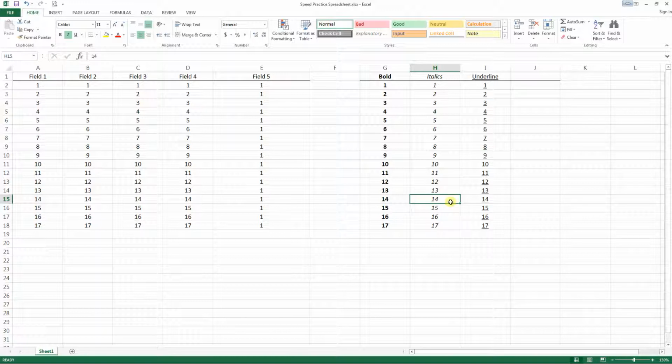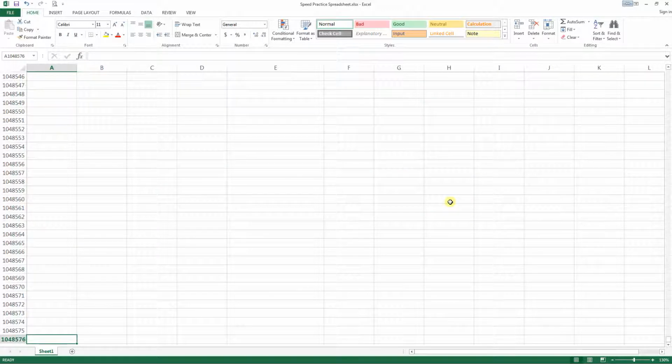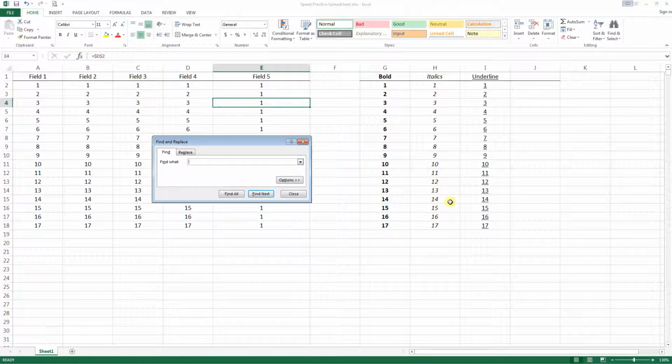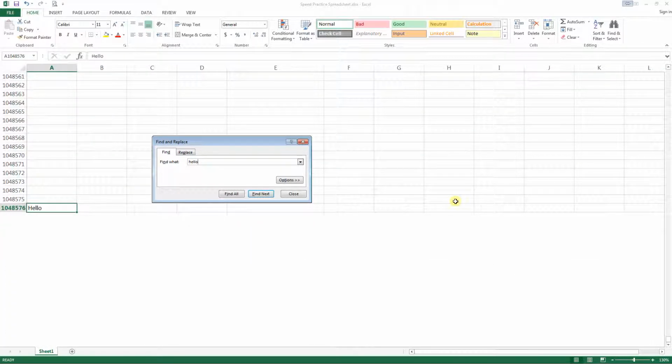And just to show you what I'm talking about, I'm going to go ahead and create hello down there in that very last row. And let's say I don't know where that is located, but I know it's in here somewhere. I can do Control F and do hello. And I can either hit enter or find next. Both work. And there you go. It drops you straight down there.